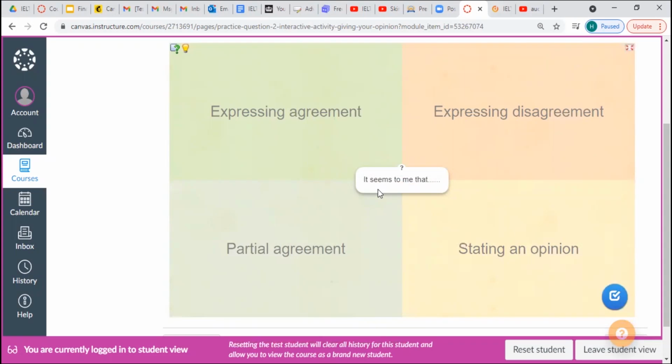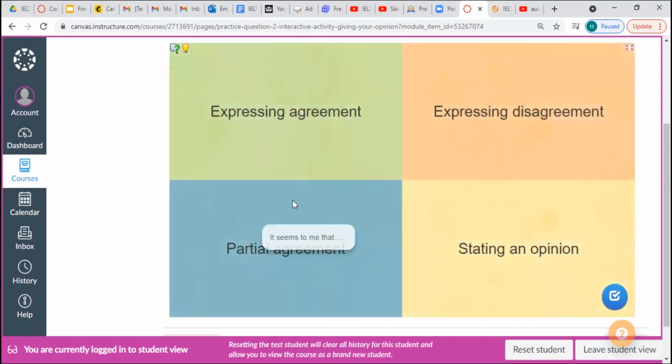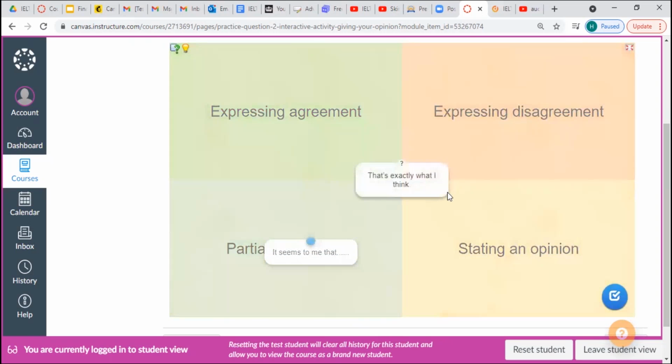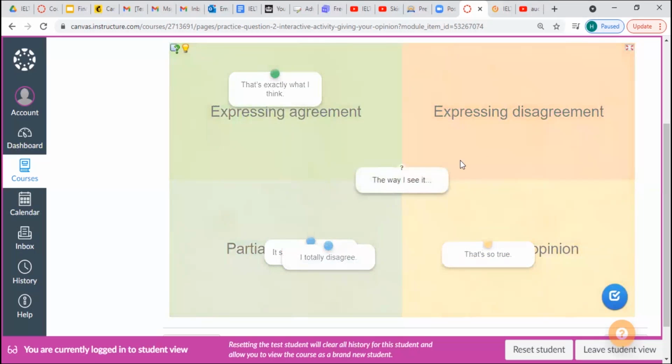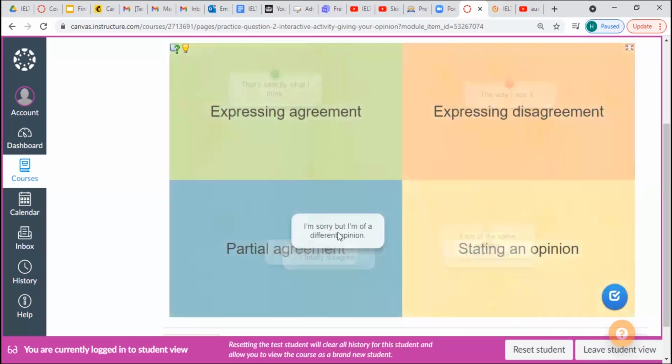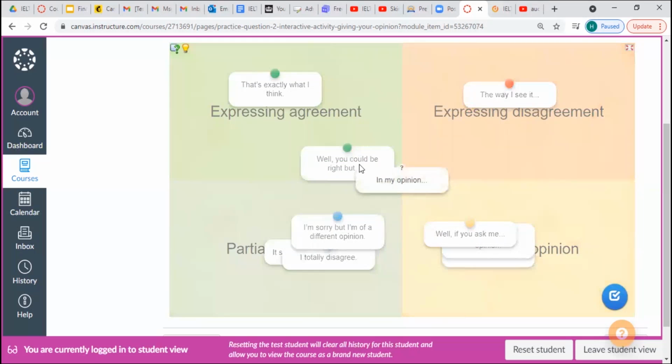So it seems to me that, I don't know. Where would you put that? Would you put that there? Would you put that there? So you have to really think about it. So then you've got, that's exactly what I think. Now, that is expressing agreement, stating an opinion. That seems like a very strong expression. That's exactly what I think. Someone's very sure of themselves, very sure. So you just got to work through each expression. Tell me where you think it goes. Okay, a lot of expressions there.